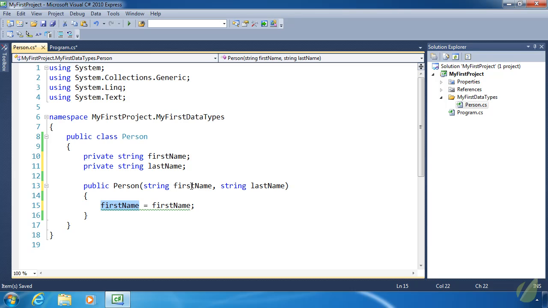In this context, first name is the parameter. It is basically a variable, except we have defined it as a parameter and not as a variable. So we need to specify the first name field and then assign it data from the parameter. And we do that using the this keyword. This refers to this object. So whenever we are working inside of our person class, we can use the this keyword to refer to the object that has been created.